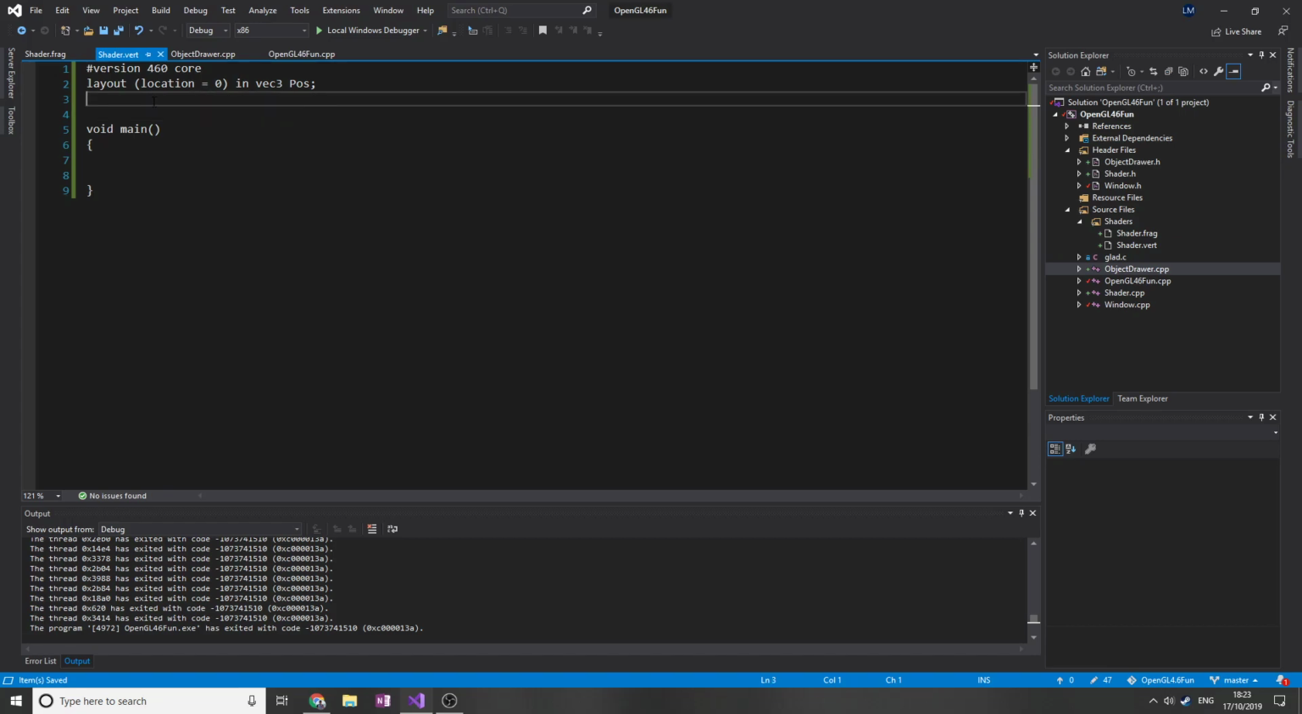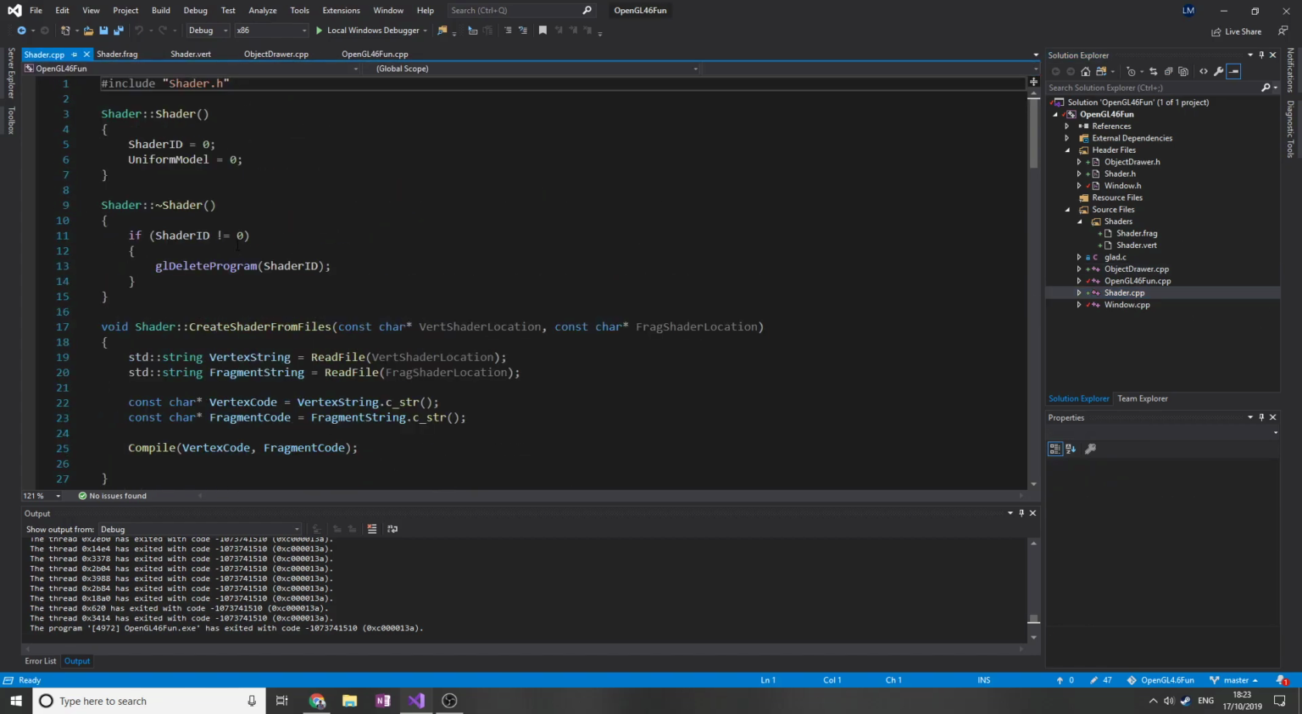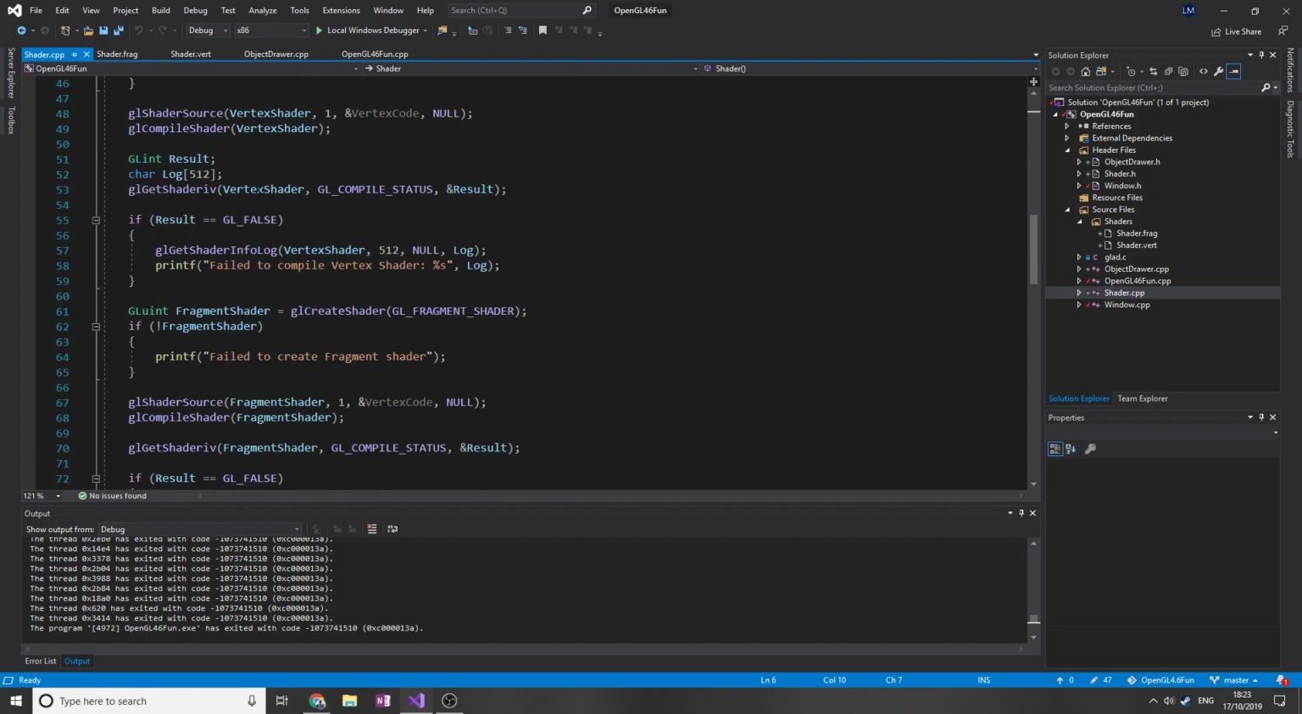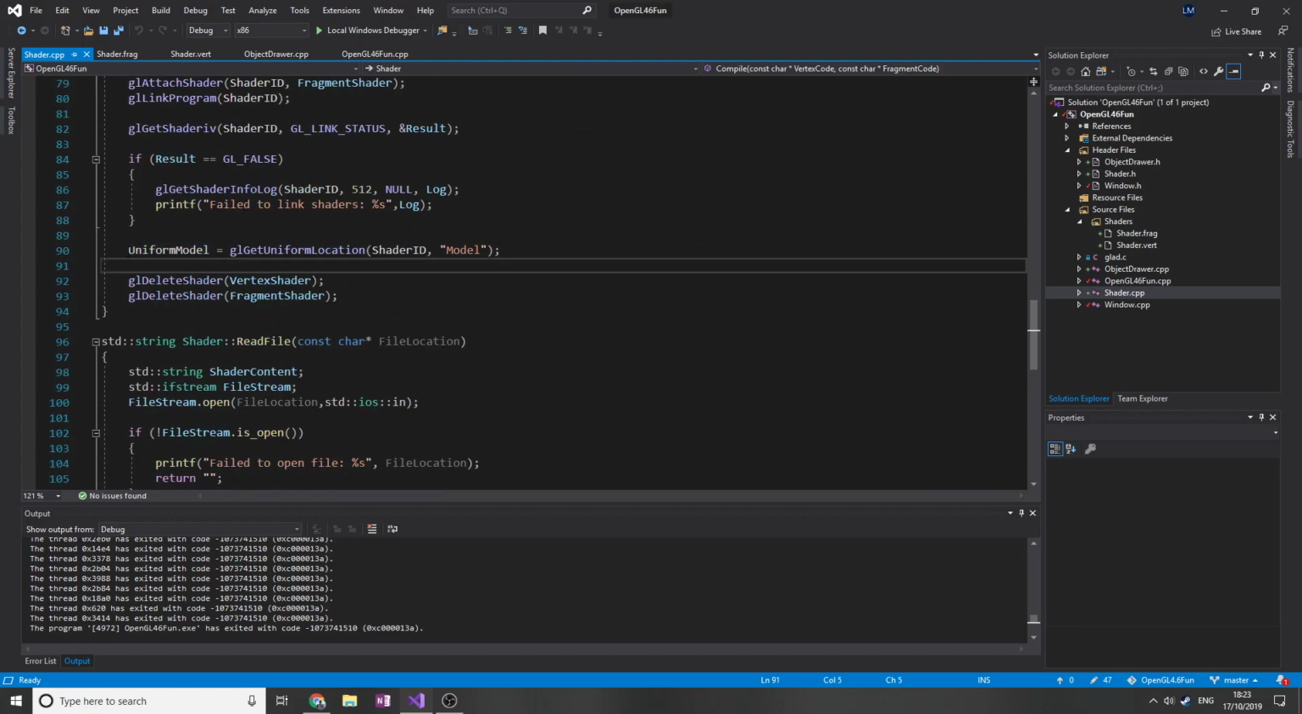Another thing that we've got, which is unique to our project, is a uniform variable. We've got uniform vec4 model, and this is what we did in the shader. So we haven't got a getter for that yet, actually, so we'll have to write that. But here we go: uniform model equals get uniform location shader model.